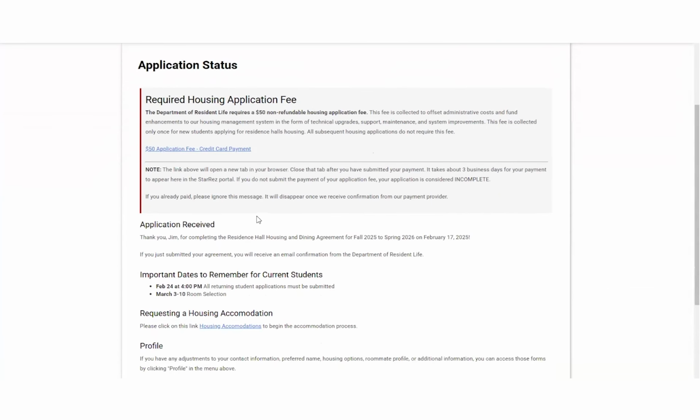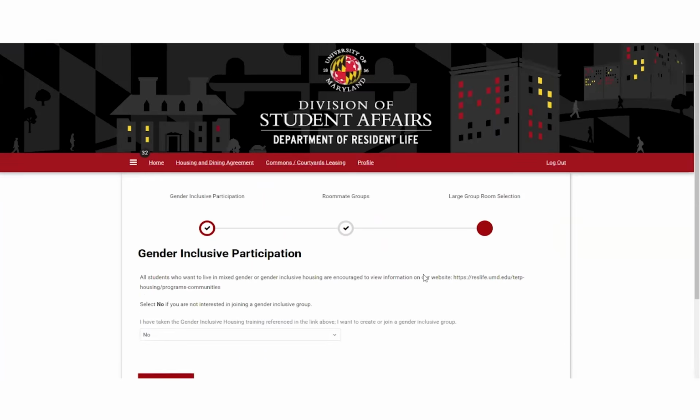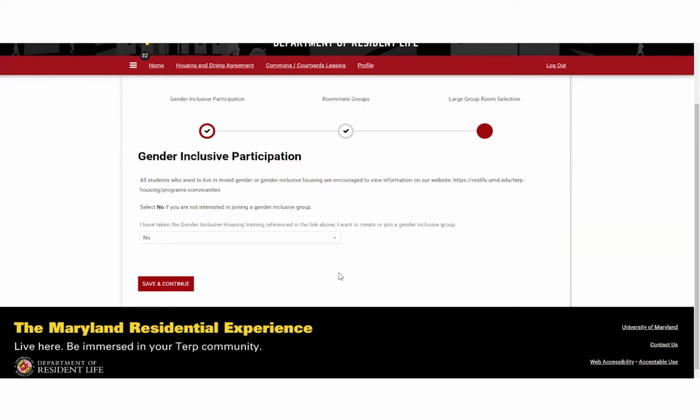Okay, this is just showing you that we received your application, reminding you of the dates of your room selection. If you needed a housing accommodation, there's a link to that process. Otherwise, click continue. If you are doing a gender inclusive group, you would select yes, otherwise no.